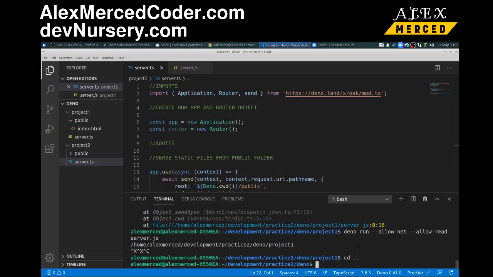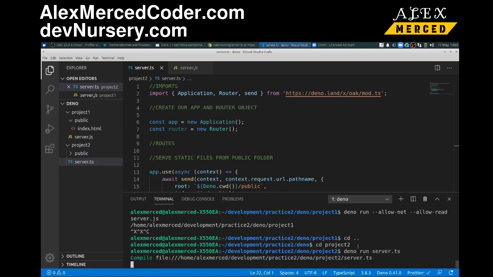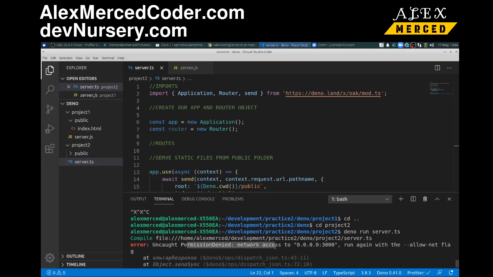So I'm going to cd up into the project folder, Project 2. Now, instead of typing Node like I would do if I was using Node, I'm going to type in Deno. And now here's the thing. I'm going to use Deno run because I'm going to run this script. But by default, I don't have access to the internet or to the file system. So if I just run server.ts, and see, I can just run TypeScript files right off the get-go, which is really cool. It's going to give me some errors saying, hey, I can't use the file system and I can't use this. See, it's compiling because it's the first time it's doing it for this particular project. So let it do that. And there we got some errors. See, uncaught, permission denied, network access.